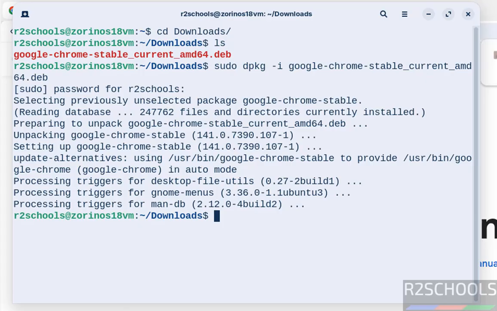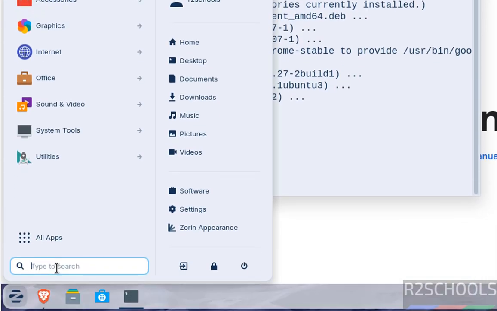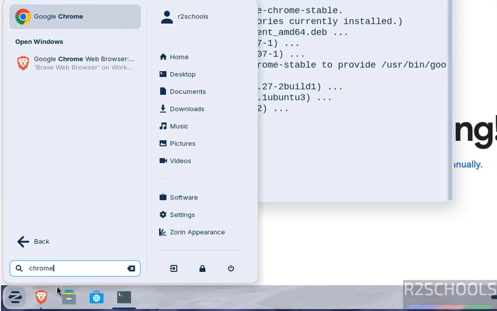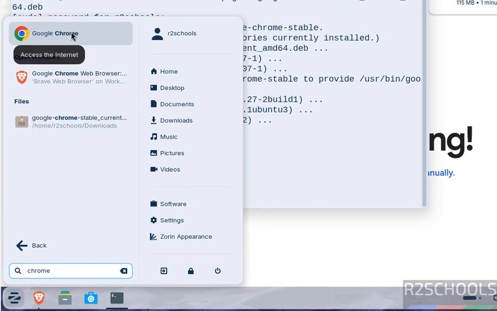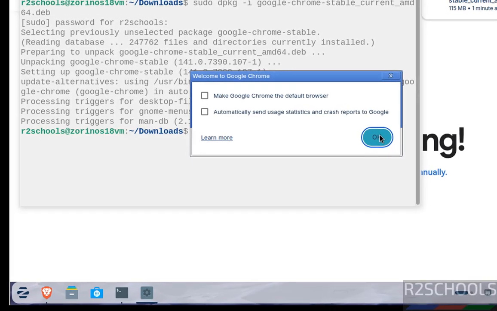We have successfully installed. Now go to application menu, then search for Chrome. See, here we have the Google Chrome. Click on it to open. See, here make Google Chrome as the default browser. I don't want to automatically send user statistics and crash reports to Google. If you want any one of these, you can select both or either of them, then click on OK.